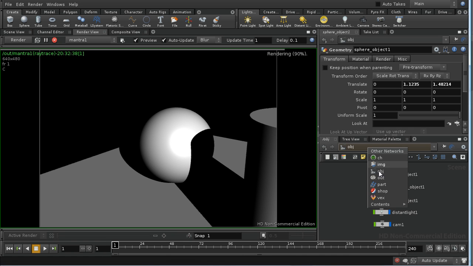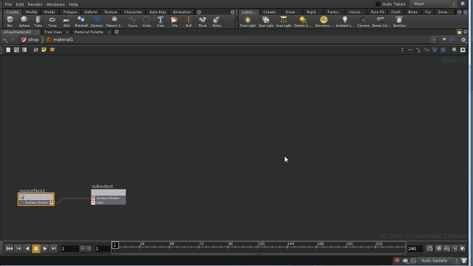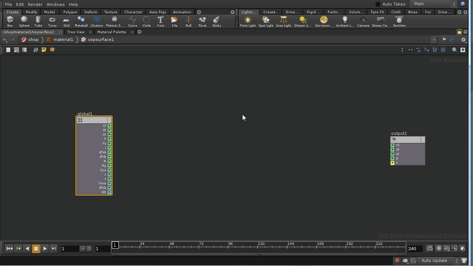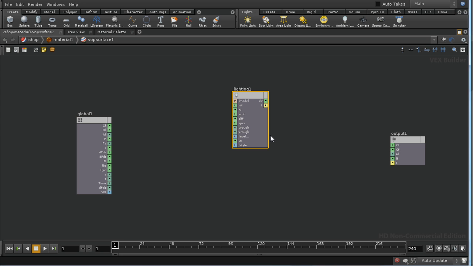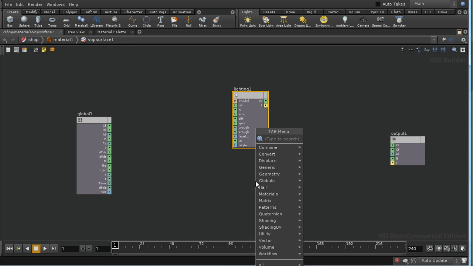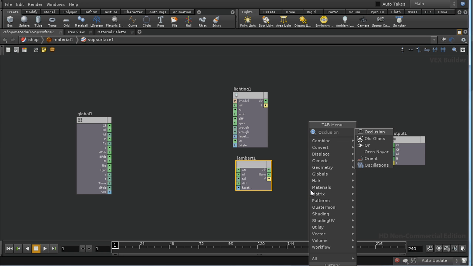And I've created here an empty material with a bop surface shader attached, and at the moment I've done nothing else to it. So what I'm going to do is create my own illuminance model. Now, as we saw in the last set of tutorials, Houdini comes with a number of default illuminance models. Some of them are in this lighting model node, and that gives you things like constant, Lambertian, Oren-Nayar, Phong, Blinn, specular, and so on. And there's also a separate node for Lambert, and a separate node for Oren-Nayar.